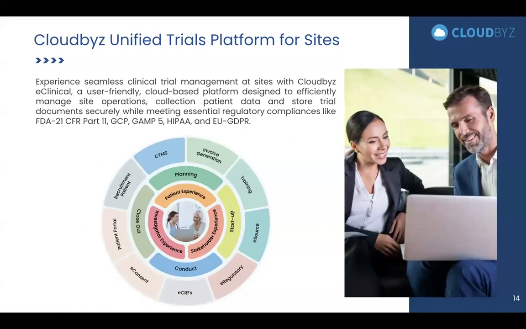In the center of your screen, you will find the product wheel for our Unified Trial Platform for sites. And on the very outer rim, you will find all the offerings that we have. As you can see, we have the CTMS, eConsent, eCRMs, e-regulatory, e-source, training management, invoice generation, recruitment portals, as well as patient recruitment. And all of these offerings help in seamlessly elevating the experience for patients, investigators, as well as the stakeholders participating in these trials.